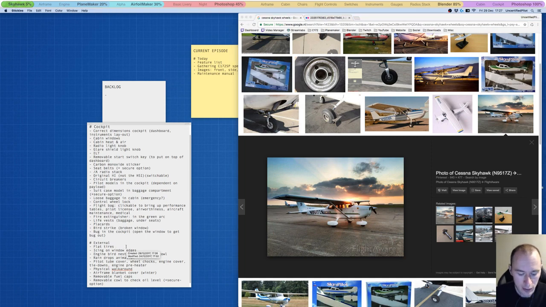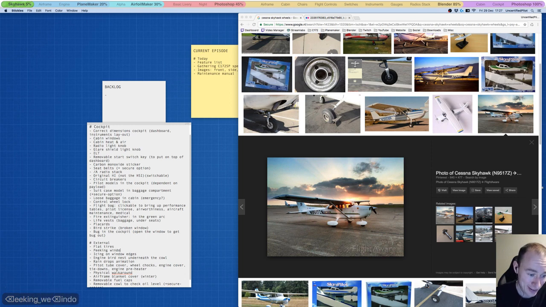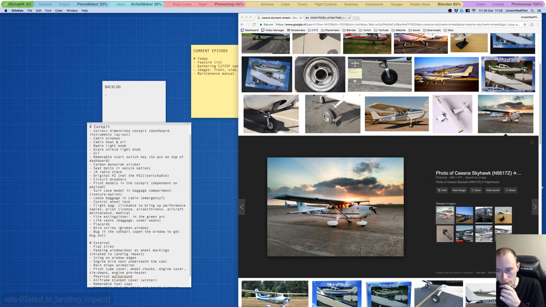Flat tire animation, but also peeking window. Or whatever it's called, I don't know the English word for that. Door at wheel markings, and there should be a changing texture there as well. So if you make a hard landing, we can measure that. We can load up a different marking of the wheel, and also consequently change the friction and the stuff of how the wheel behaves while you are taxiing, so you'll actually notice that the wheel is damaged. So wheel markings, related to landing impacts. So far, so good.